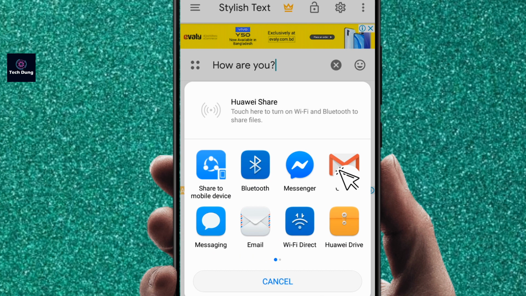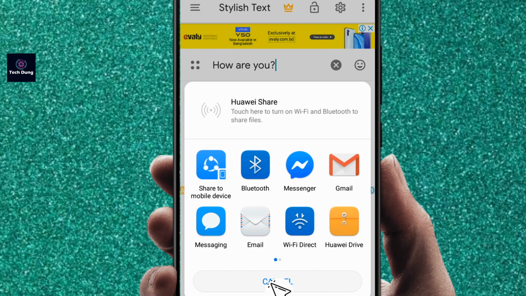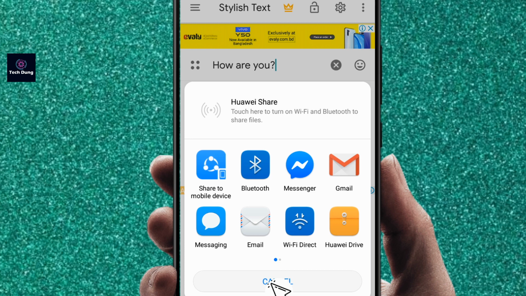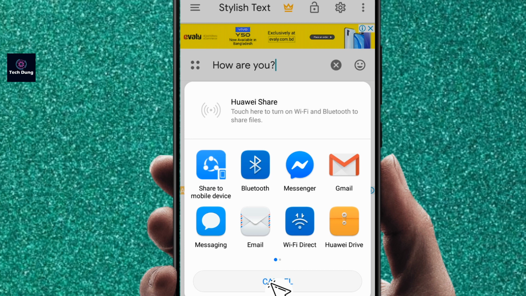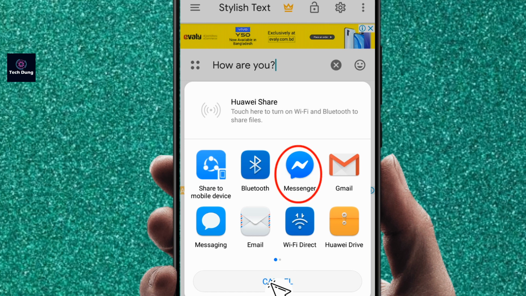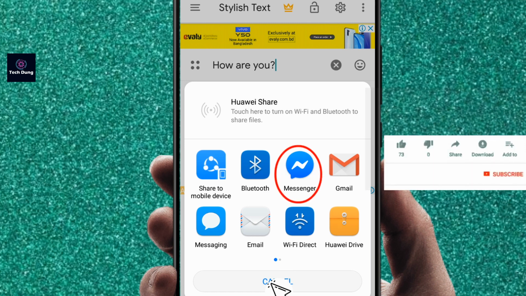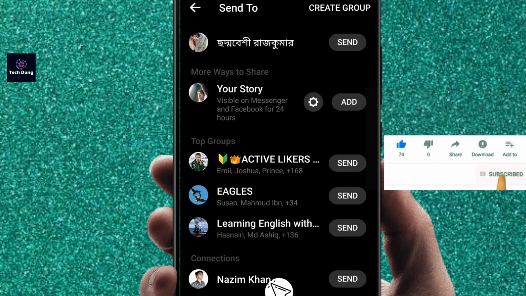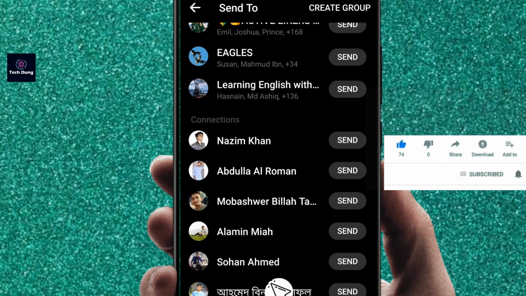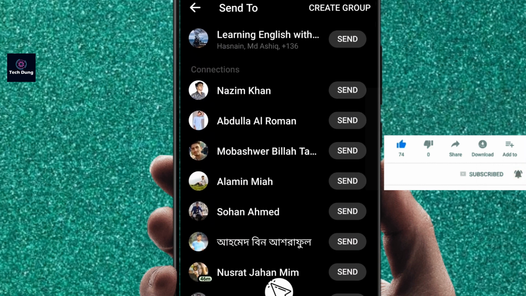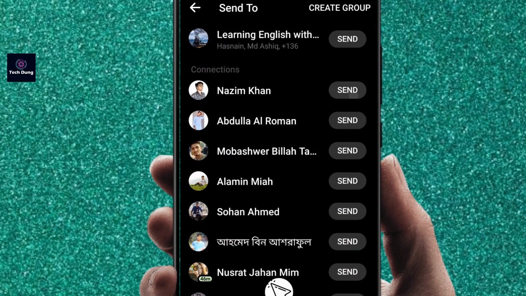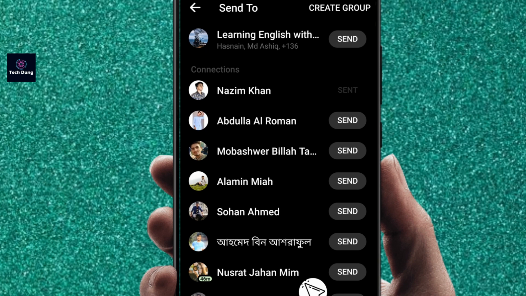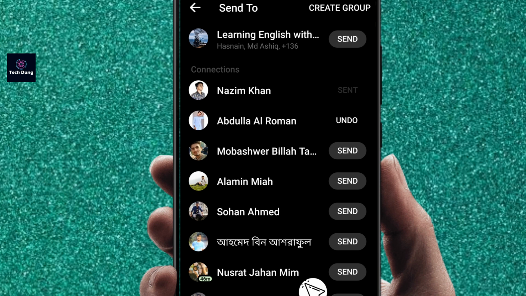I'm going to tap on it. So you will see a number of options for where you want to send it, such as Messenger or Gmail. I'm going to send it on Messenger, and yes, this is my Messenger message list. So I'm going to send it to my friend. Yes, just tap on send to send it to someone, so I send it to this person.